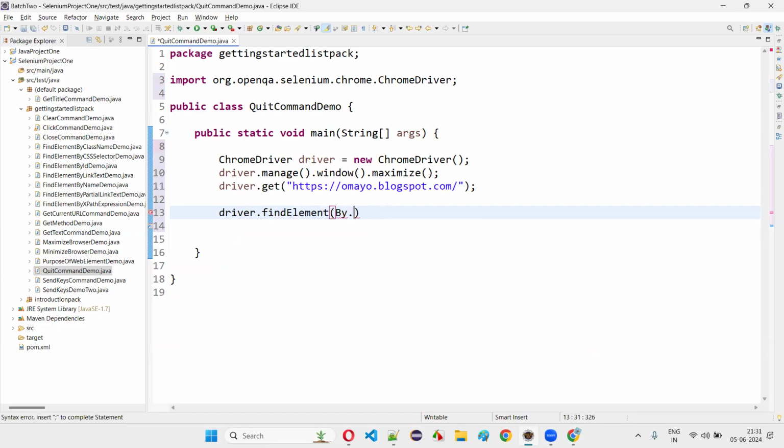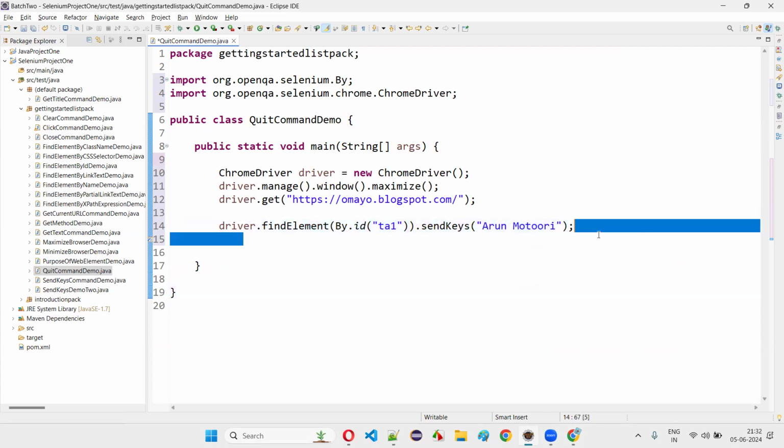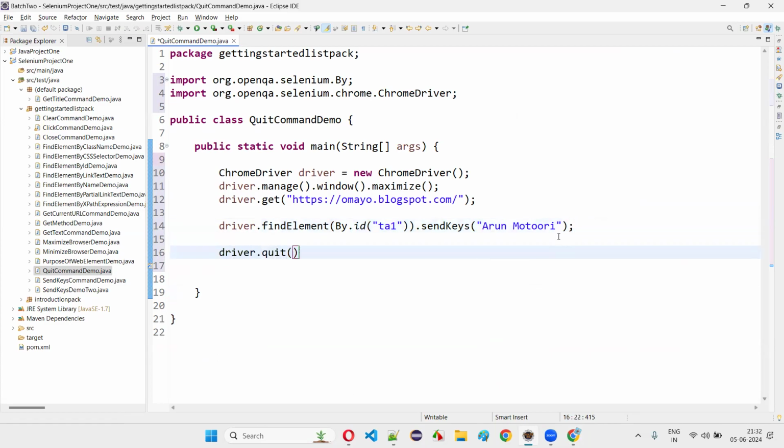Here, write By.id. Provide the ID locator of the text area field and simply say .sendKeys. And here type the text, whatever text you want to type into the text area field. I type my name into the text area field. And after typing my name, I want to quit the browser. Driver.quit. I would like to quit the browser, guys.